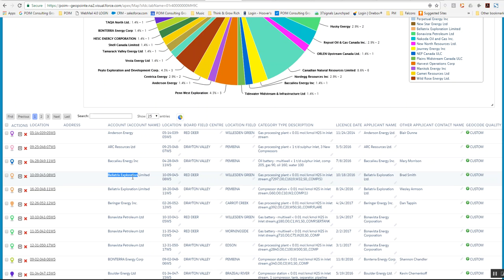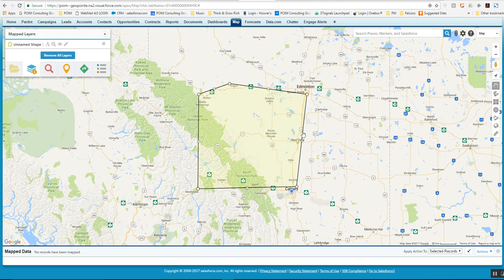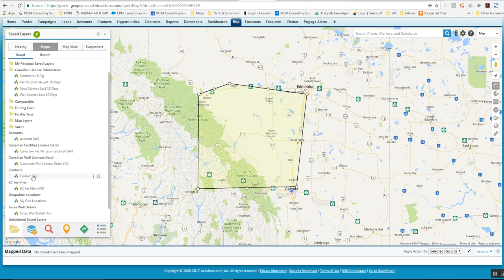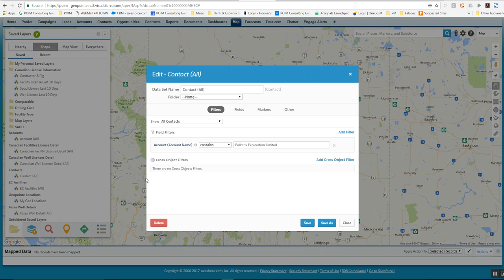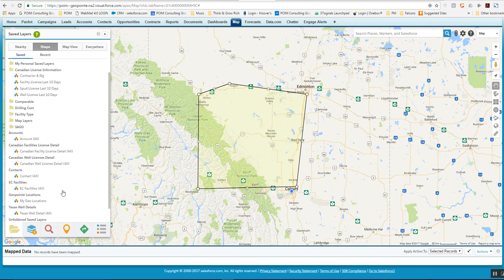So let's say the first company I'm going to look at is Beltrex. I like the map tool. I've got both my segmentations here that I'm looking at, and I have this map tied to all the contacts that I have. So I've come in and said, okay, Beltrex Exploration. I want to see all the contacts that I have in this particular market segmentation, and we know Beltrex is one of the accounts.